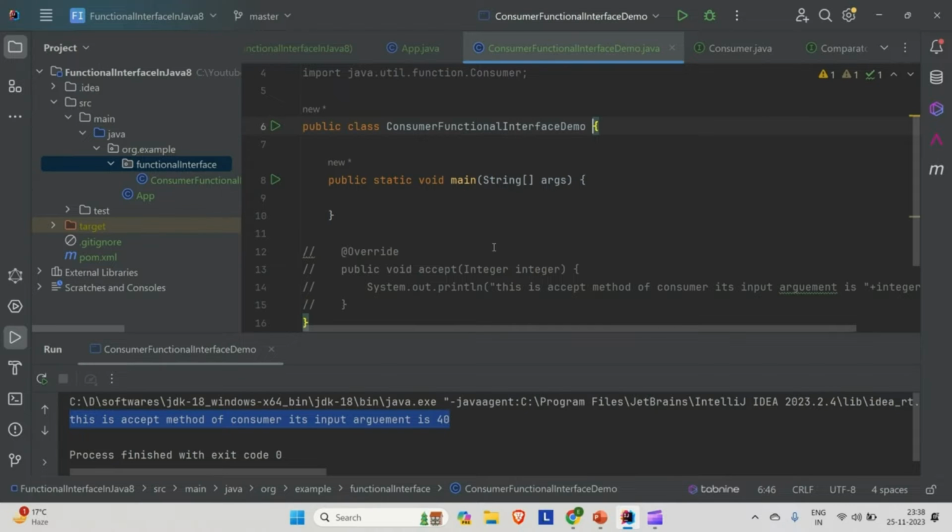If you want to call this accept method, you have to first convert this method into the form of an anonymous function. In the previous video, we discussed what an anonymous function is. An anonymous function is a function without any name and return type. So if you want to convert this accept method of the consumer, you have to make it in the form of an anonymous function.